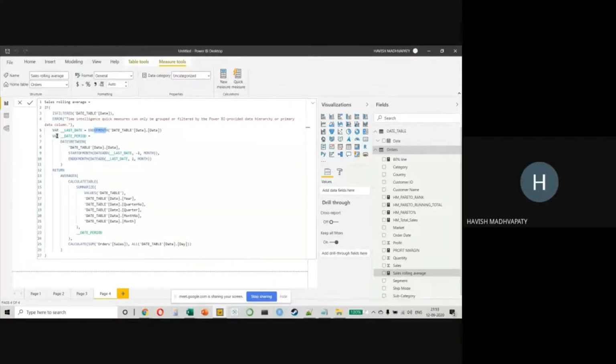Then it is also using a date period, which is again a variable name. And this is where I'm calculating the dates between. So if you look at the explanation, it tells you dates between is the number of dates between 2 given dates, so the start date and end date. So what are my dates? That is my date table dot date. And what is the start and the end? It is the start of month and the end of month.